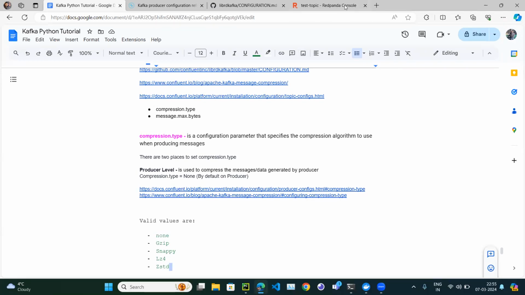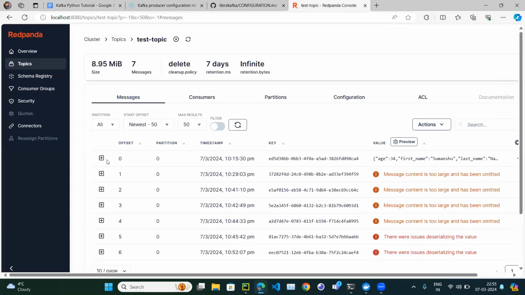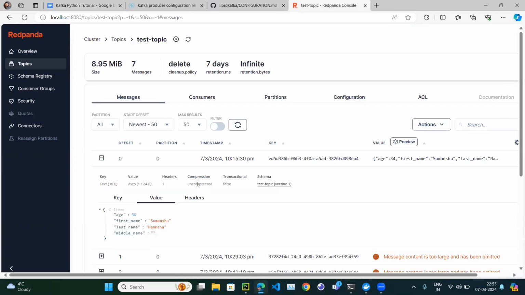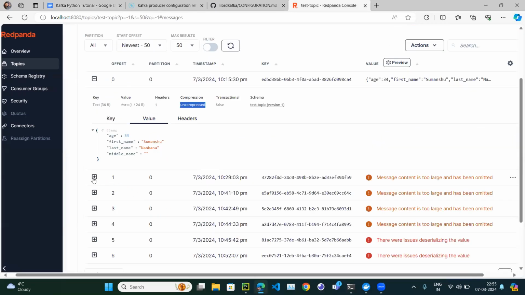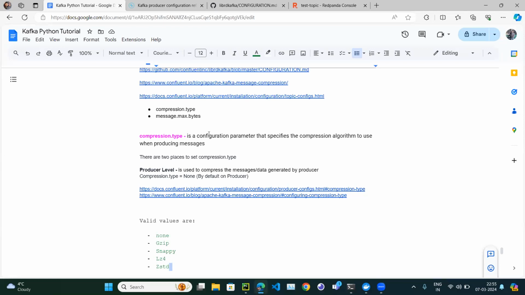If we store the message in the compressed format, it is going to take less space, because if you notice here, all the messages are uncompressed. We are not performing any compression technique. So what is compression? Compression is an algorithm which we are going to use, and compression is also at two levels.